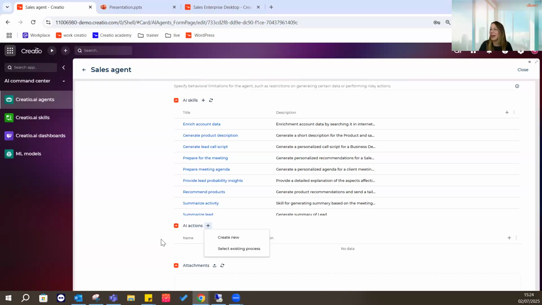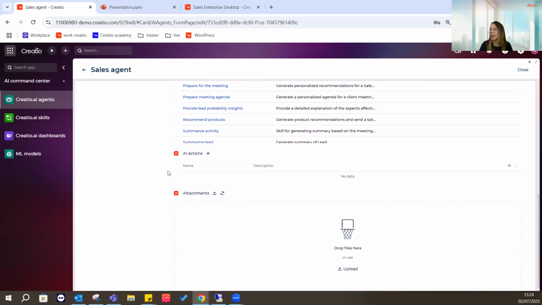And also below, at the very bottom here, we have attachments. All right, so you can now attach documents and files directly to agents or their skills. These can be used as additional context. You can have checklists, templates, or further instructions.